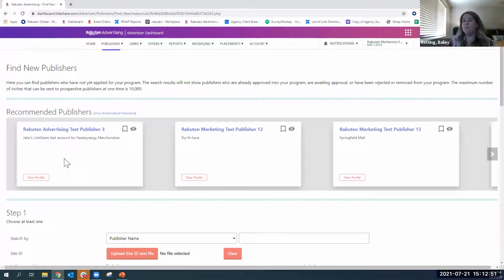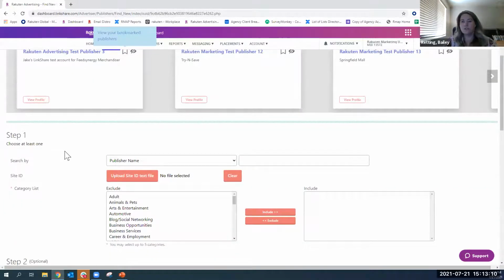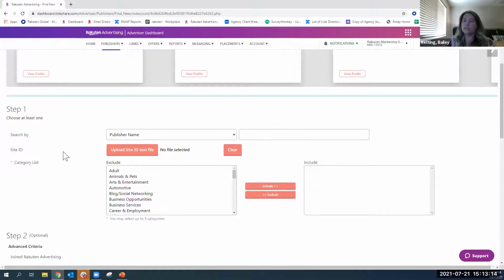Right up at the top will be our recommended publishers. So that's basically like an AI carousel that is just generated for you automatically. If none of these look like a good fit, you can just hide them. Or if it looks like a good fit, you can bookmark it for later. But when you come down here, there are 2 steps to set up as you're pulling your recruitment list. The first one would be to set your categories.